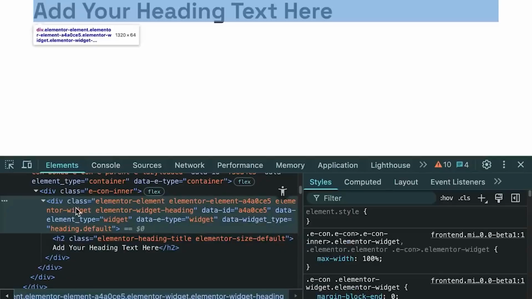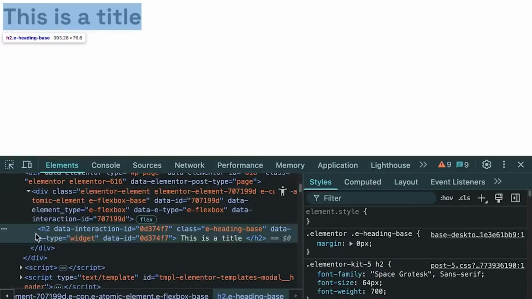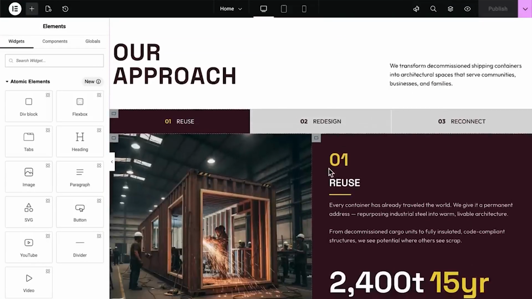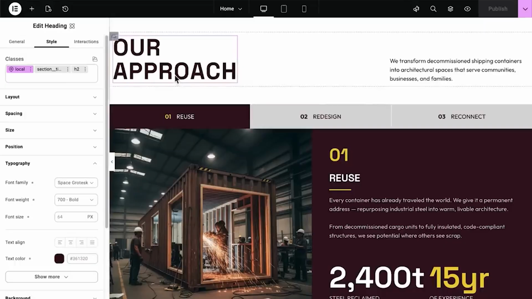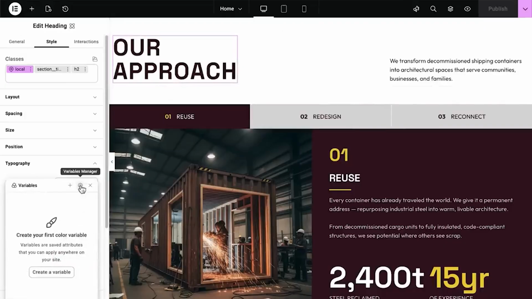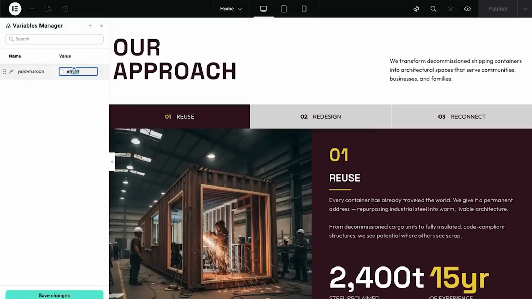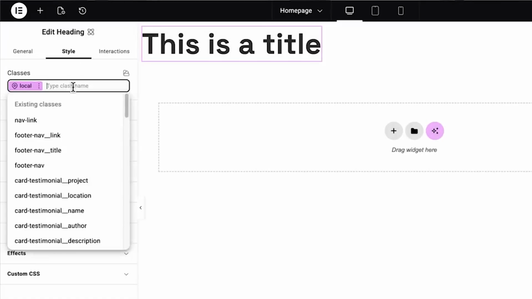In previous versions, a simple heading was wrapped in multiple layers of HTML containers, often called div soup. In the new Atomic engine, when you select a heading, the DOM structure is flat and clean. This is massive for performance. Fewer lines of code mean faster rendering and higher Google page speed scores. Every Atomic element now follows a unified 3-tab system: General for content, Style for visuals, and Interactions for motion. It's consistent across every widget, which flattens the learning curve significantly.